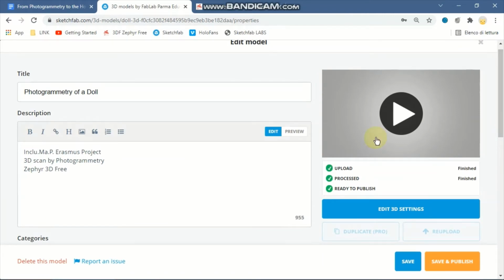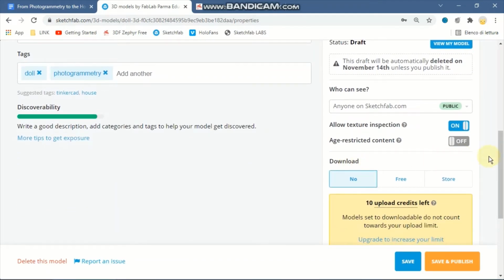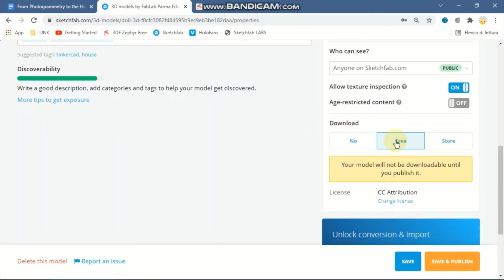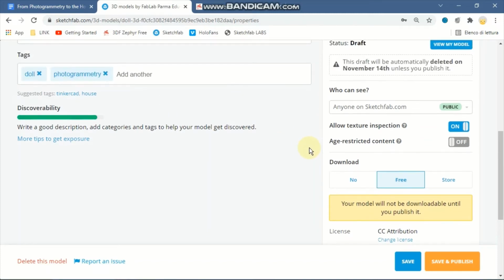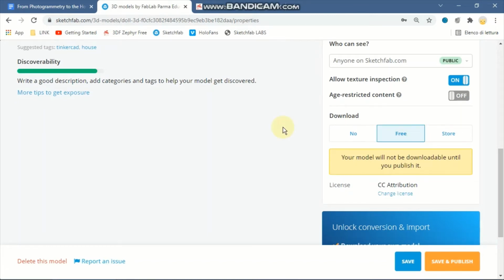When my model is ready to publish, I have to go here in my download options, and if I don't want to spend credits in my upload, you can put your downloadability to free. When you let people download your model for free, you will not spend any credit. So you will upload all the models you want without limit. So remember, download free.